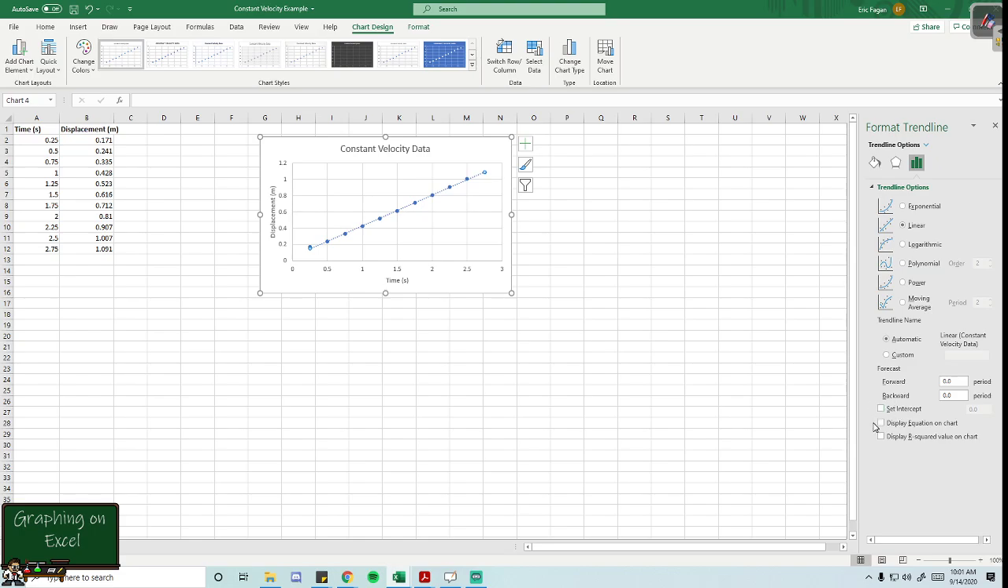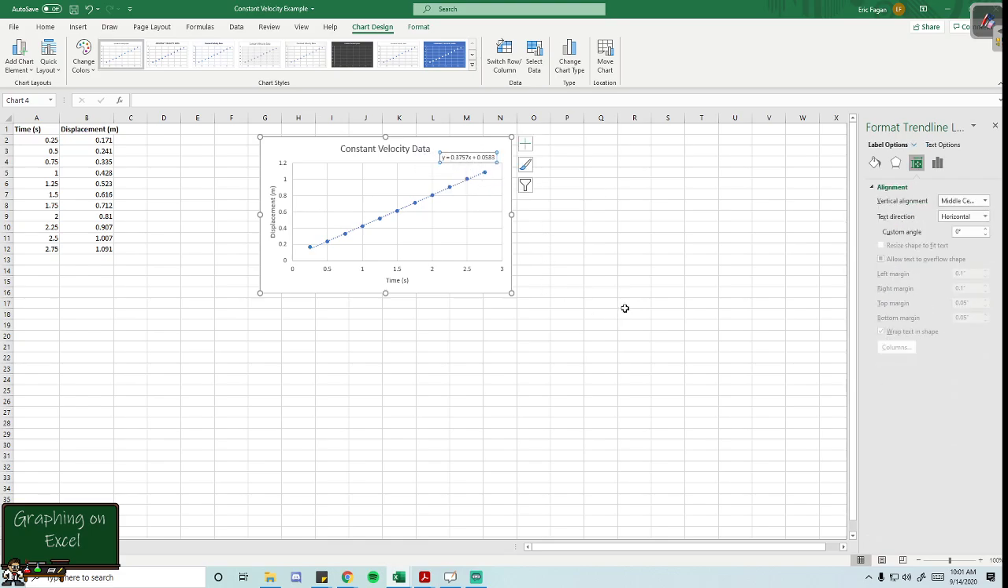And if I want to know what the equation is, I can go down to the bottom and click on Display Equation on Chart. And it's going to tell us what the equation is from that trend line that it just brought up. Again, it chooses the best trend line based off of the data, but it is good to, if you have a trend in mind, to pick that trend line.